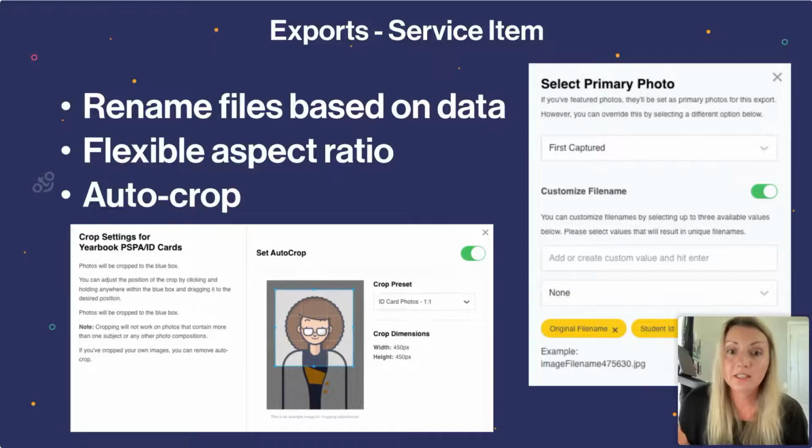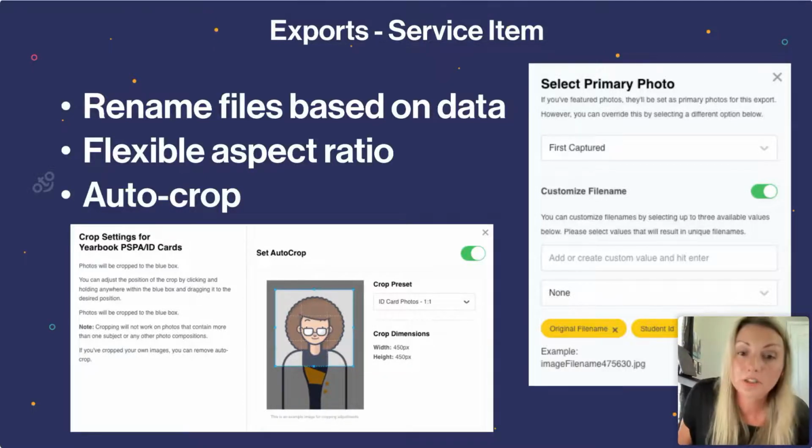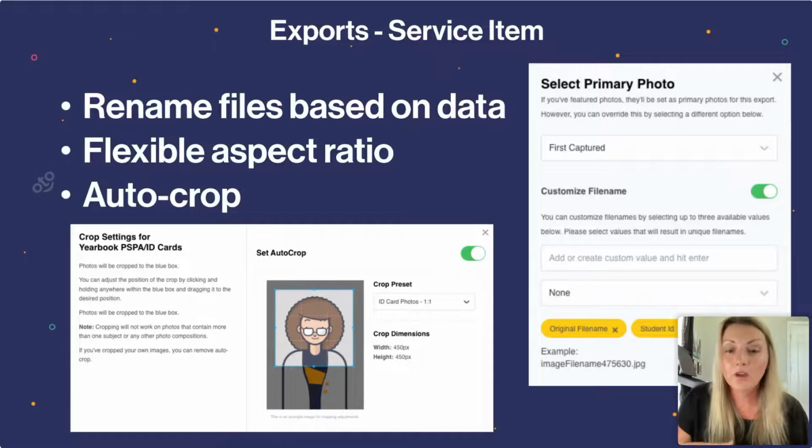So one of the complaints that we had is like all these different various admin files you got to supply to the school, and people need it a size a certain way. The files have to be named a certain way. It has to be sorted a certain way, right? Well, now you have the flexibility to create that in PhotoDay. So this is just an example of using the first captured primary photo and customizing the file name on export.